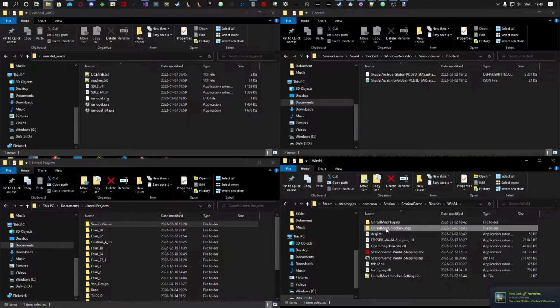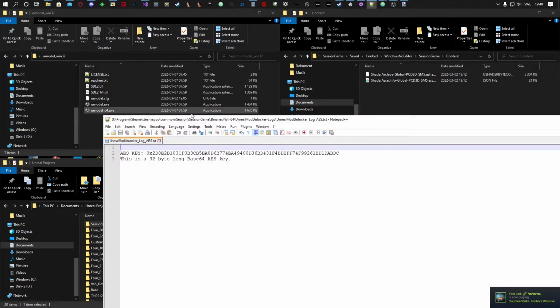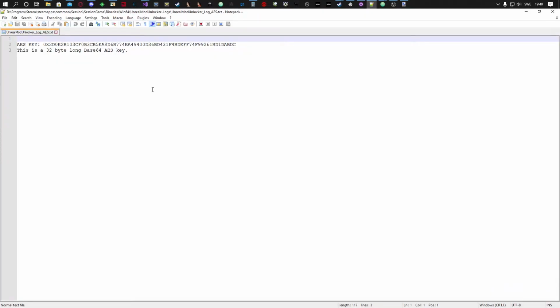Then inside of Unreal Mod Unlocker logs, you will have this file, AES at the end here, log AES. So you want to open that up. I'm going to drag it over once again because they keep opening in my other window. And in here, you will see the AES key for the pack file. Right. And this is how you get the AES key. It's very simple. Now that we have the AES key, we are going to go to step 2 of this tutorial, which is how to use UModel.